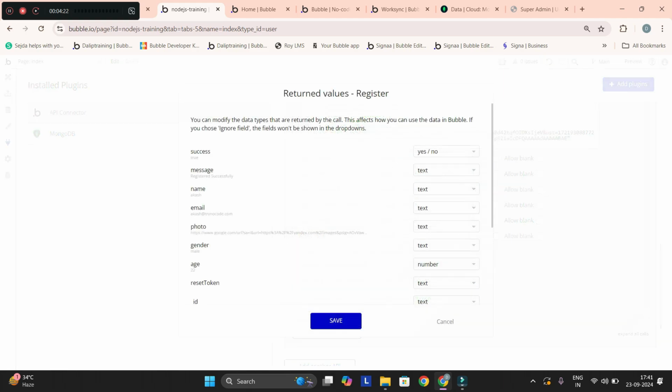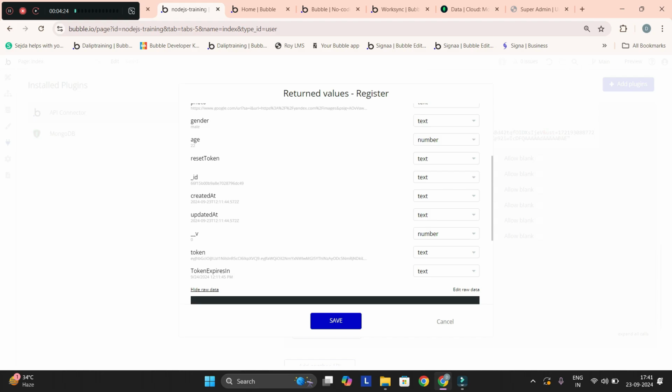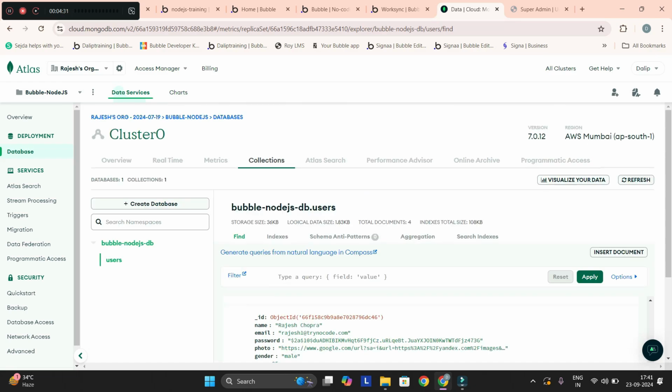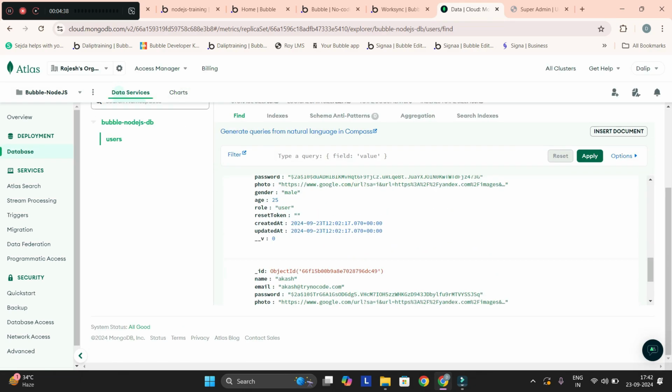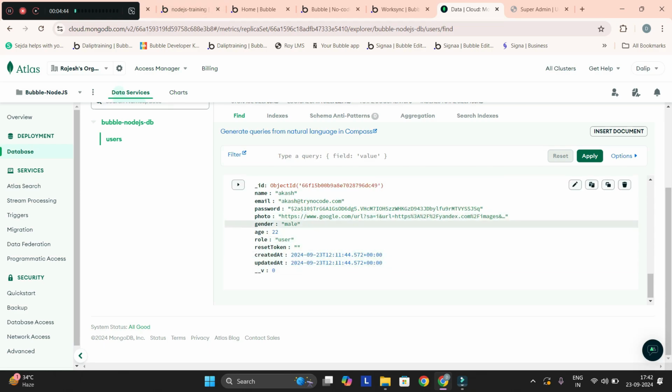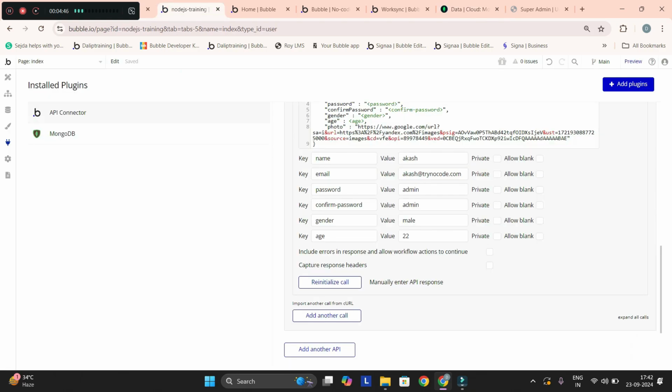As you can see, the API call was successful, and we can see the data in Bubble.io. Now we will check it in MongoDB again. As you can see, the data is here, so the user was successfully created using the dynamic content. We will go back to Bubble.io and check it in the live version.